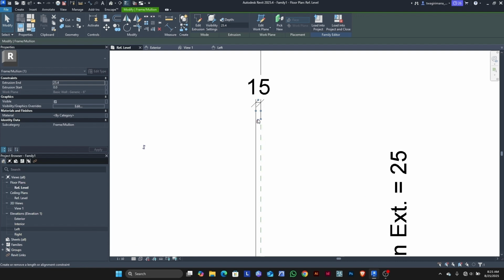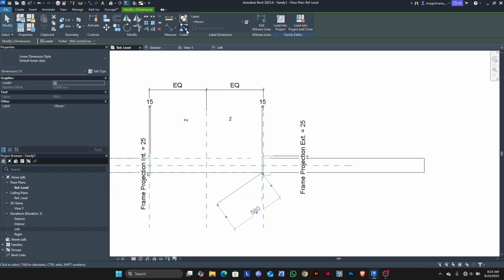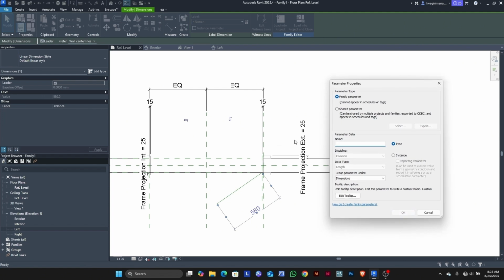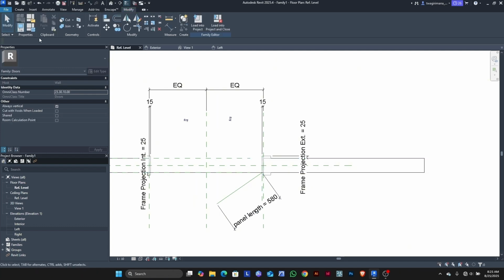The thing is, there's no need of locking these dimensions. So what I'm going to do is create a parameter and have it as an instance, just to be able to edit it easily, not necessarily going to the edit type. As long as I click on the whole door after I finish it, I will be able to change the dimensions easily. So our parameter is the panel length.